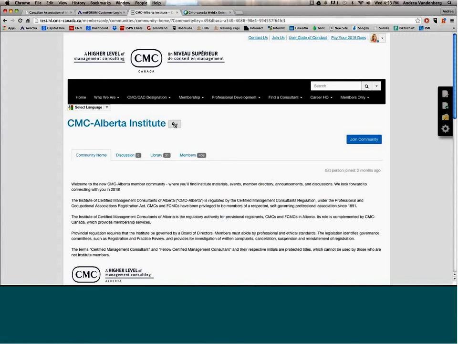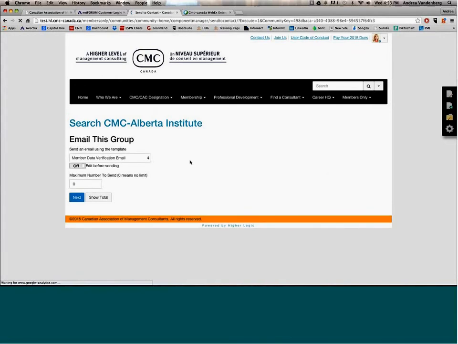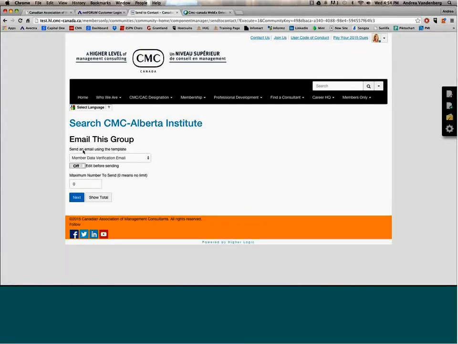So again, go to the gear icon, click here. You're going to select down to send bulk email. Now there is a template created for standalone messages. So you'll see here it says send an email using the template. You're going to want to click here and then select standalone message. And you're going to want to edit before sending. So you just click like that, and that'll go on, and then hit next.